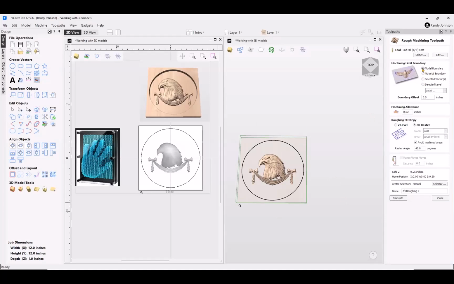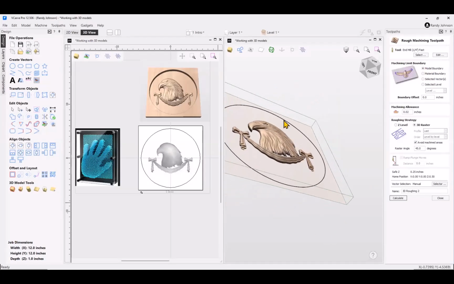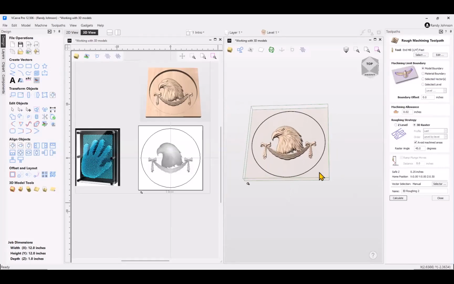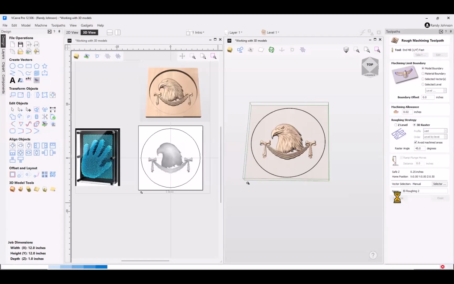And the setting here that I want to look at is called the model boundary. Now, in this drawing, the only things that are models are the eagle and the swag. Those are the only two things that are recognized as models. This background is not a model. That's just a modeling plane. So it will only look at those two objects. And let's go ahead and 3D rough that.